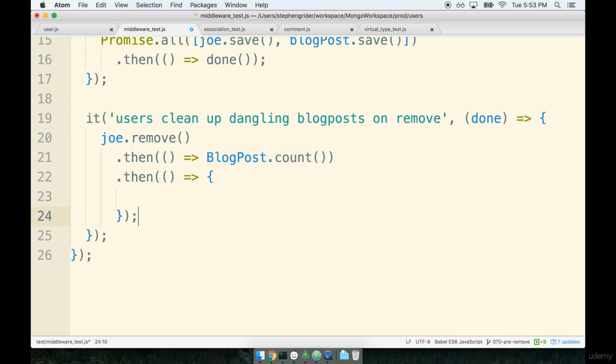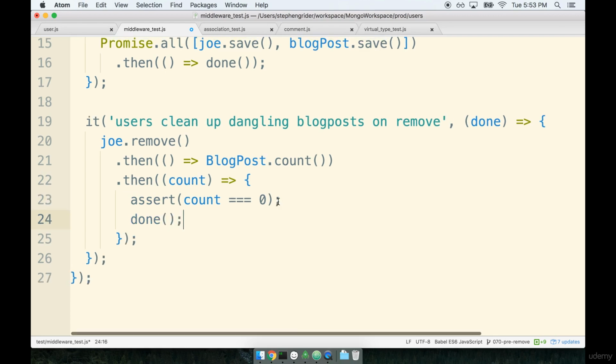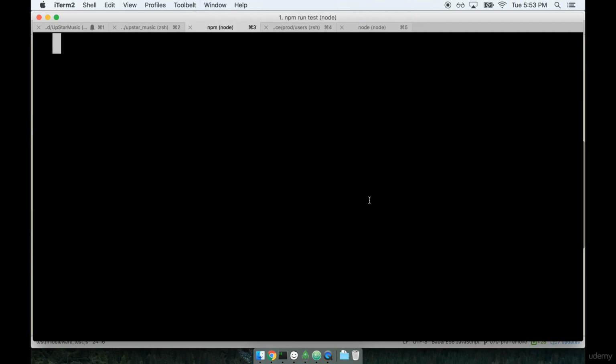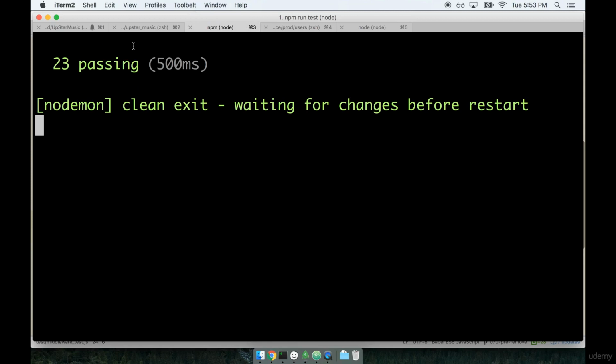So we'll add in another .then that will be called with the count, or more specifically, the number of blog posts that we have. So then inside of here, we can assert that count is equal to 0. And then we call done to clean up or finish off the test. All right, moment of truth. Let's save this. Flip over to our terminal. And hot dog, 23 tests passing. Not bad at all. So it looks like this is definitely working out the way we expected.